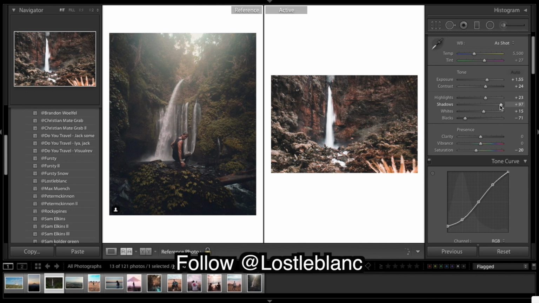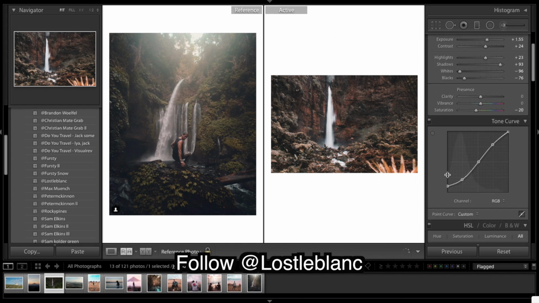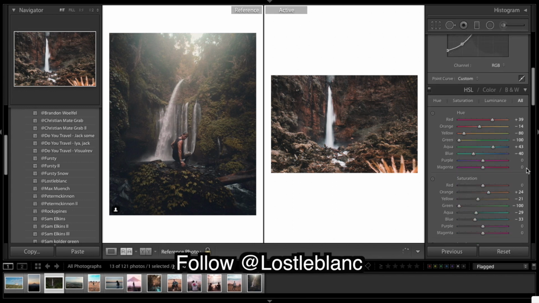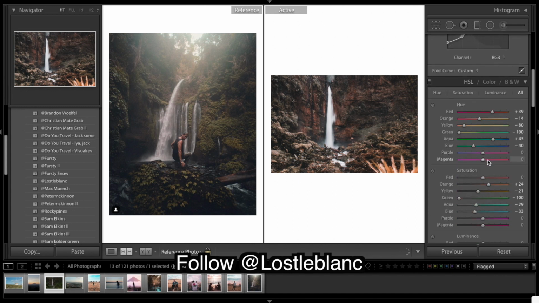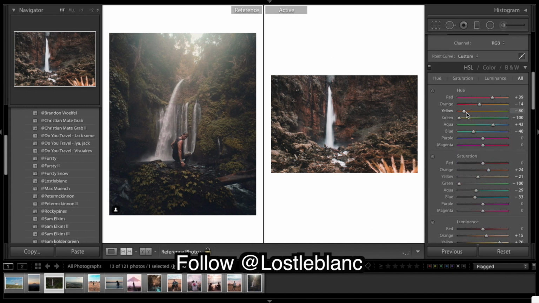Bring the shadows up more. Bringing the whites way down. And blacks can stay there. And because we copied over our LUT, we don't have to do curves. We won't have to do all of these. A lot of these can stay the same.